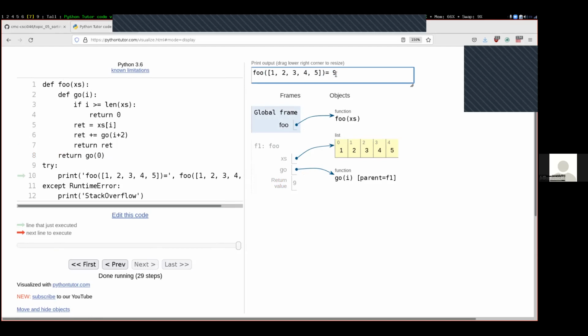A lot of steps in that problem, a lot of places to get tripped up about what's going on. But any questions? Yes.